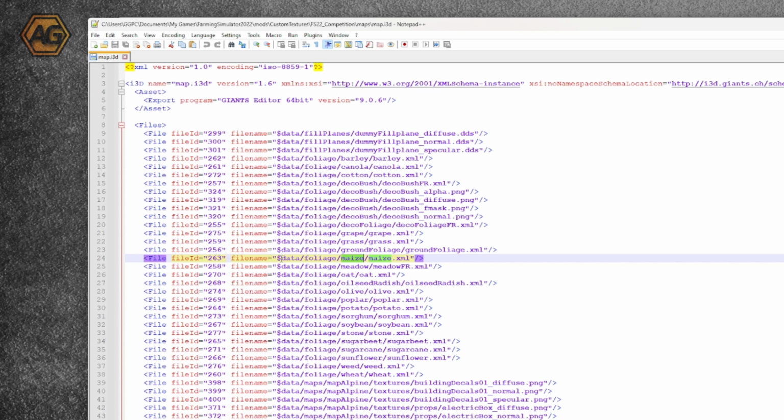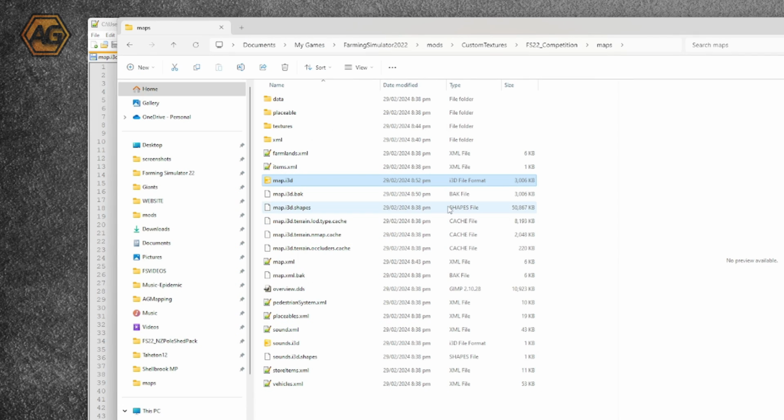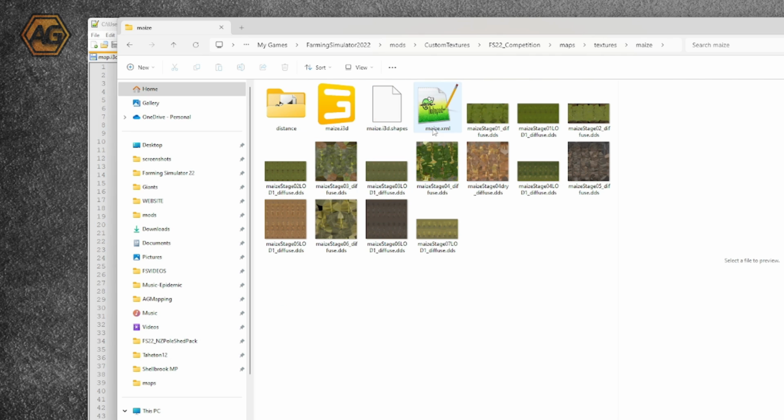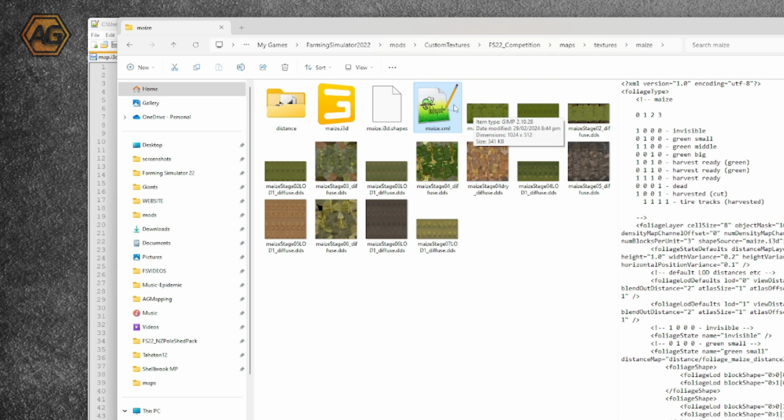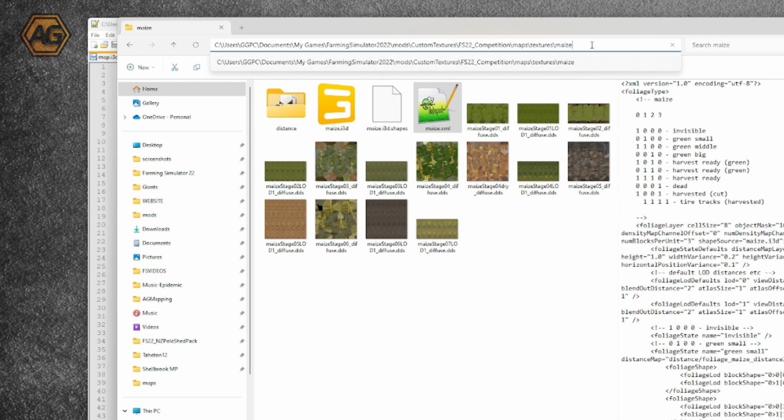But basically you can see there again, we've got the $data sign. That's looking at the base game data file, at the foliage maze.xml. So we looked before, let's bring it back up in here. Under our textures and maze, we've got the maze.xml. So we're wanting to point the game to look at this file rather than the default base game one. So again, we're just going to go in here. We want to copy these.